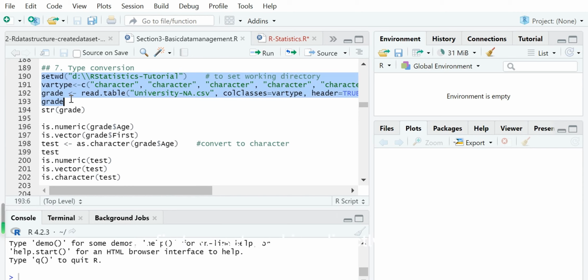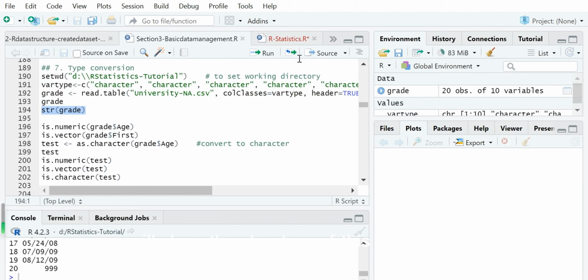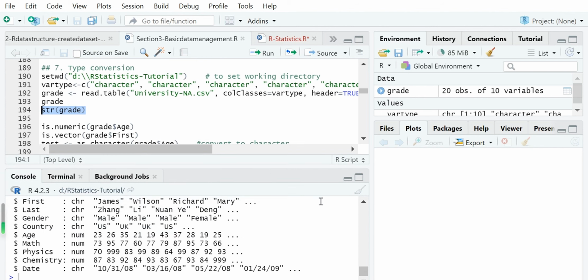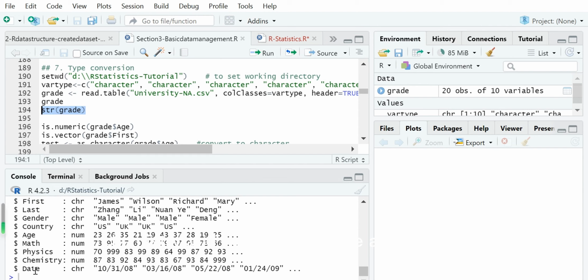First we set the working directory and read a CSV file to create a data frame called grade. We will show the structure of this grade data frame. It contains 20 observations and 10 variables, so 20 rows and 10 columns. You can see these variables: student ID, first name, last name, gender, country are character, and age, math, physics, chemistry are numeric, and date is character.